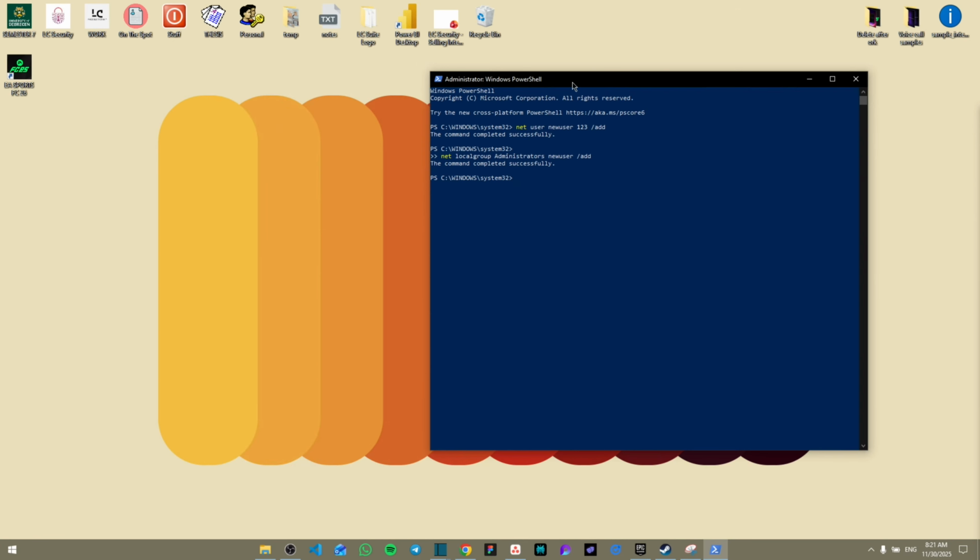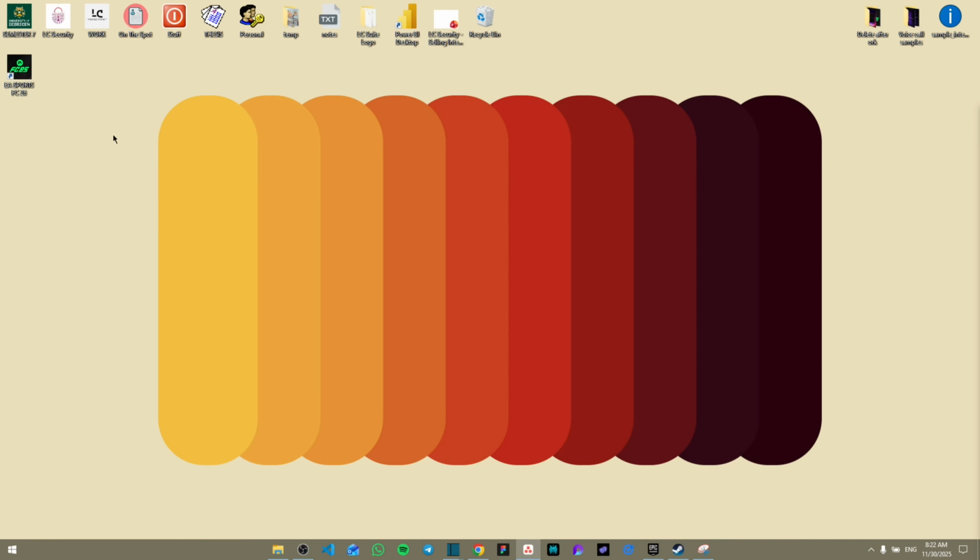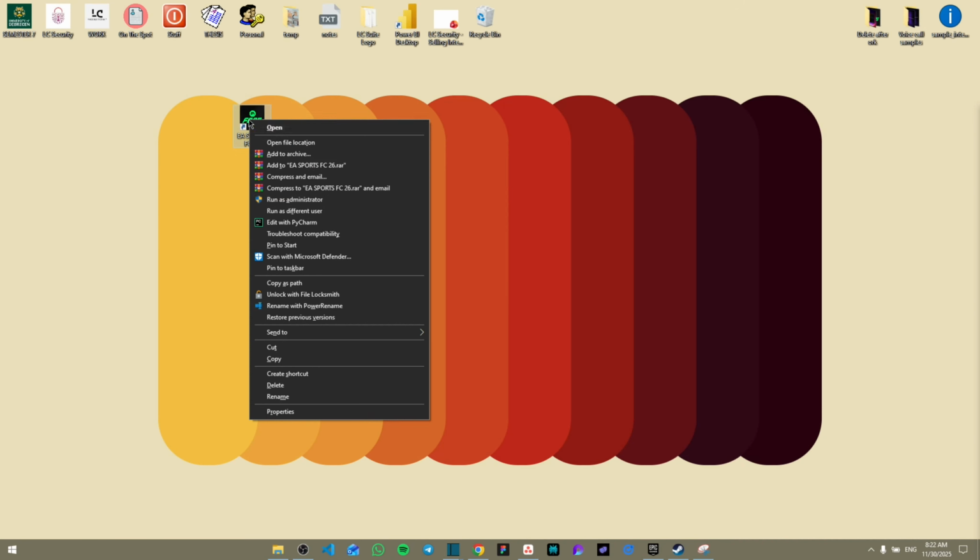And now that you have that done, all you have to do is go to your game that is on your desktop. Once you close that, go to your FC, and then from here hold shift, right click, and then from here, as you can see at the bottom, you will see an option that says run as a different user.